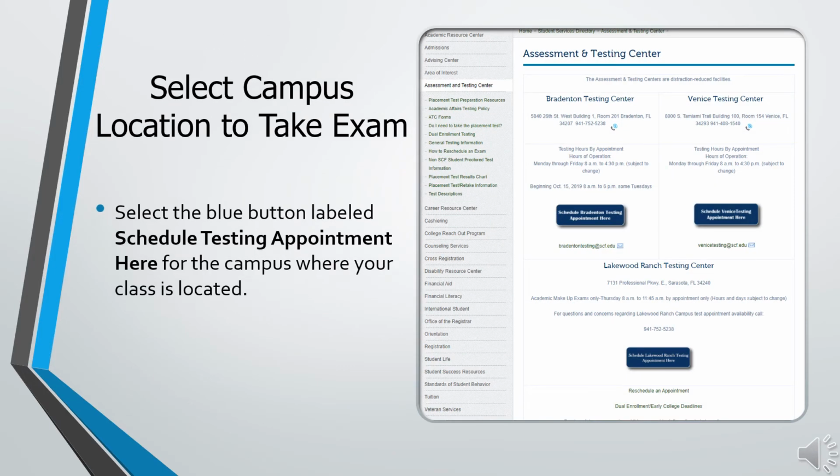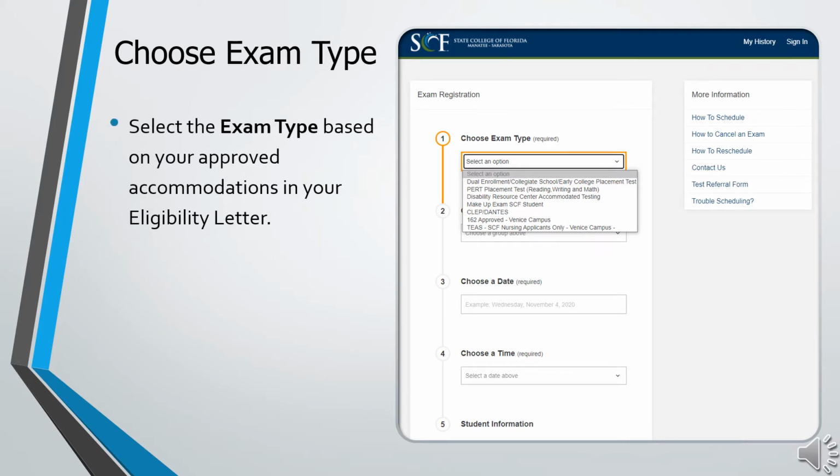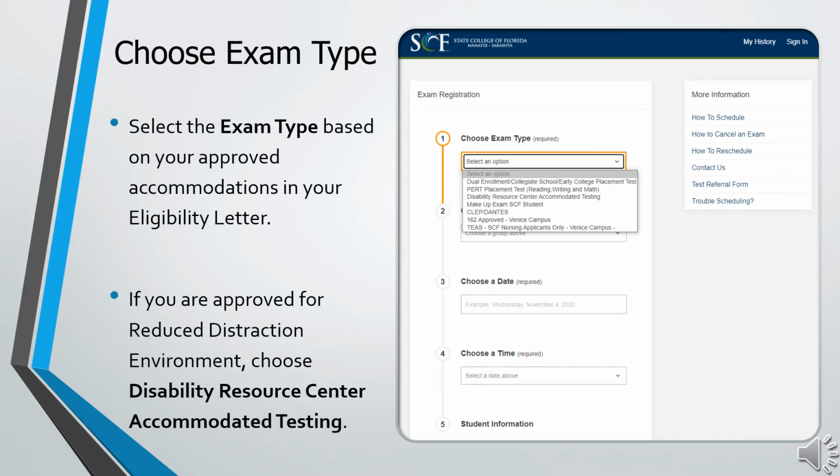Once you are on the Assessment and Testing Centers page, you will need to select the campus where your class is located. Now you are on the page where you will complete your exam registration. First, you need to choose your exam type. Select the exam type based on your approved accommodations in your eligibility letter. For example, if you are approved for Reduced Distraction Environment, choose Disability Resource Center Accommodated Testing.